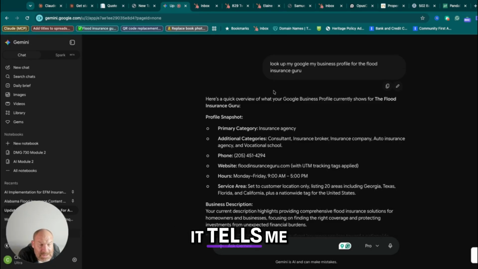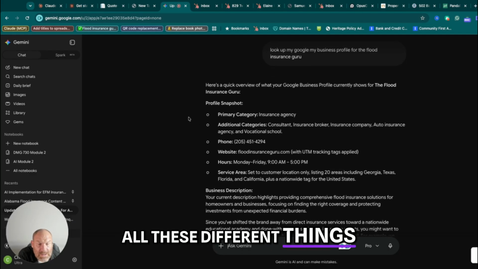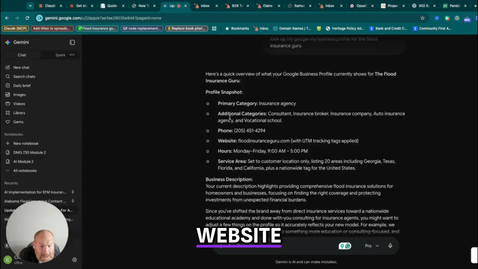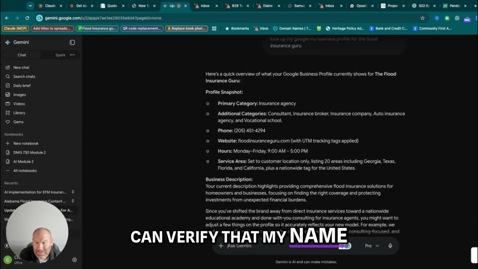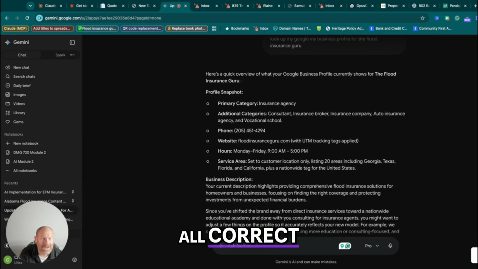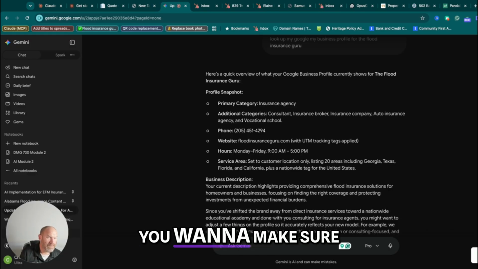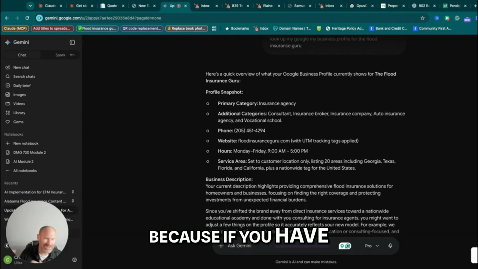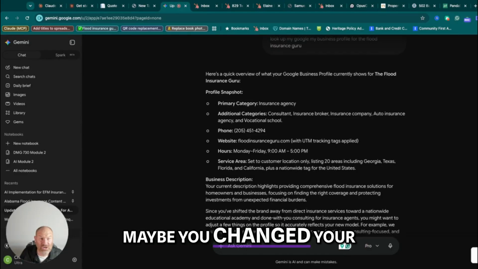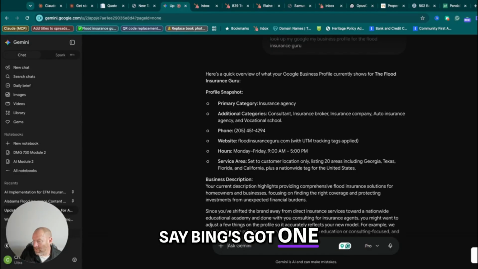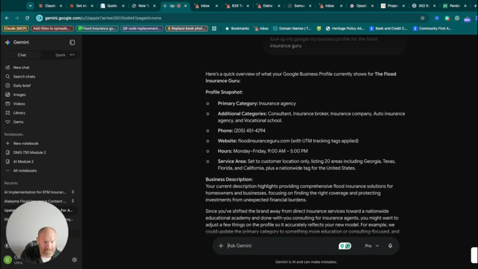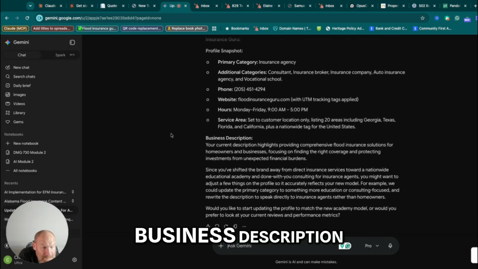So real quickly, it tells me all these different things: primary category, additional categories, phone number, website. So I can verify that my name, address, and phone number are all correct, also called NAP. You want to make sure that NAP is always correct across all the different platforms. Maybe you've moved around a little bit, maybe you changed your phone number, say Bing's got one, Yelp has got another one. That's going to get you dinged in AI, because AI is looking at consistency when it comes to name, address, phone number. Business description.